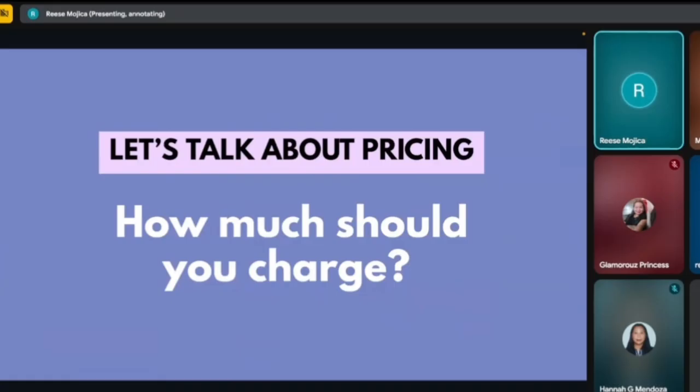Anyone else? Because I'm a very big believer in manifestation. So parang if you say it out loud, it's more possible for you to get it. Okay, so 30K, 30 to 40, 20 to 40. Okay, very good. 25 to 45.